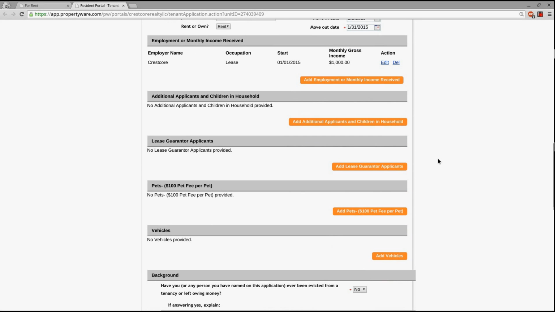Okay. After that, you'll have the additional applicants and children in household. This is where any adult over 18 will need to be listed as an applicant. You can add them here, or any children that'll be living in the house that you need named on the lease, you can actually enter them here too. Sometimes you'll need that for school or any other purposes, you can just put them here.